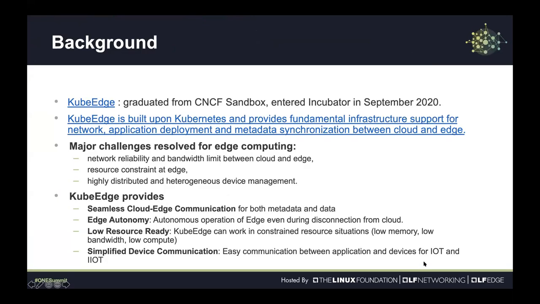KubeEdge is a CNCF project. We donated it to the CNCF at the early beginning of 2019. In March 2019, KubeEdge entered the CNCF sandbox, and we just graduated in September. We entered the CNCF incubation phase. So basically we graduated from sandbox and entered the incubation phase. The next step is to graduate from incubation to become a formal CNCF project.